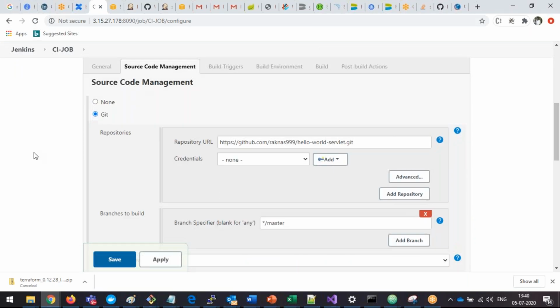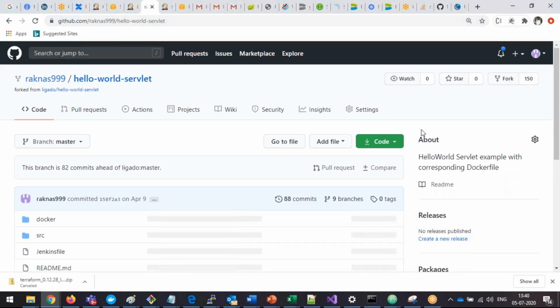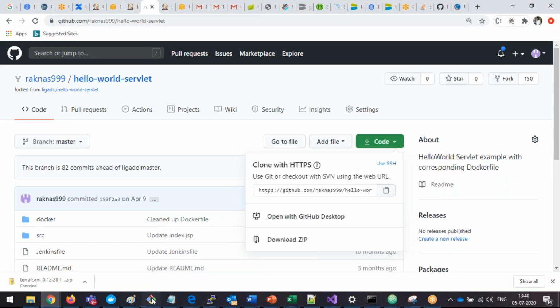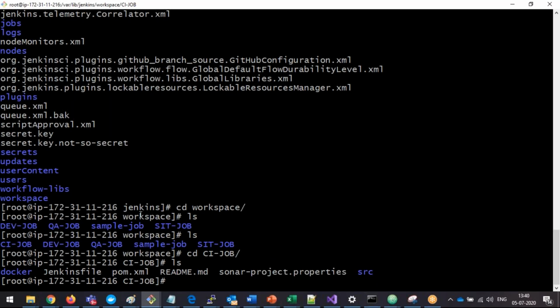Right. So now here when the developers or someone pushes the code to the master branch, then this job is going to trigger automatically. This is the configuration. That's it. So now let's push the code. Let's try to push the code to the hello world servlet repository, to the master branch. So now what I'm going to do, I'm going to take the hello world servlet path, take the path, copy, and I will go to any server. Any server you can take it, right?